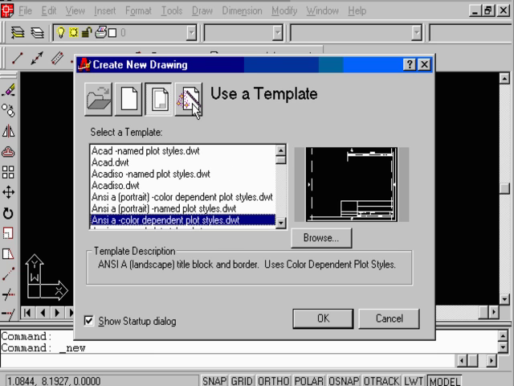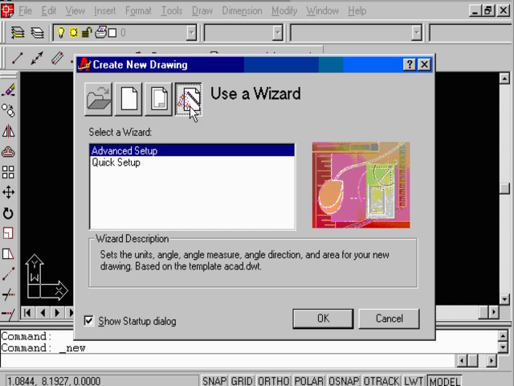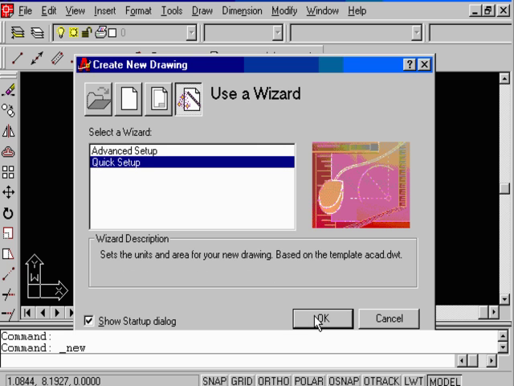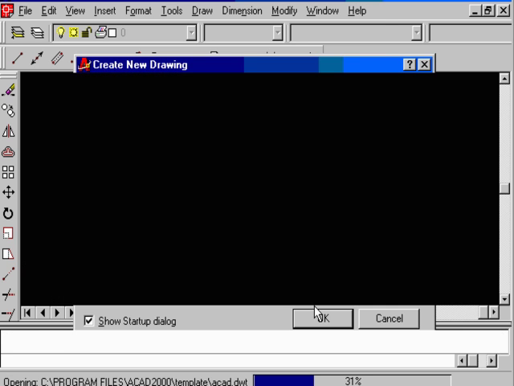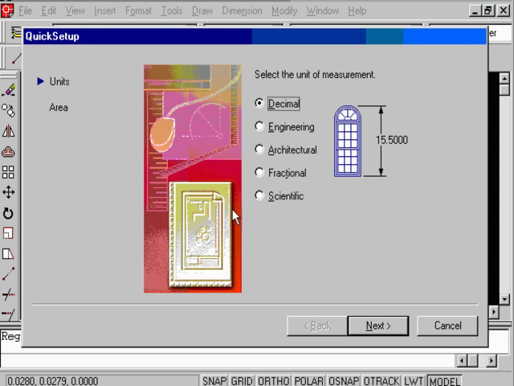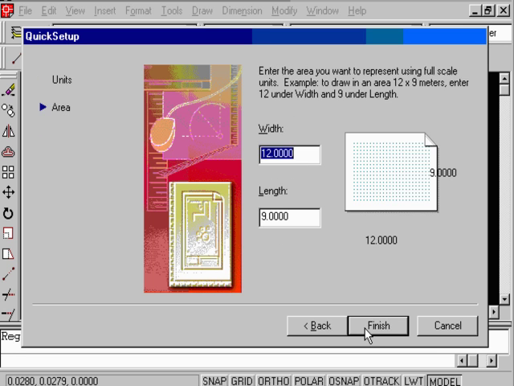If we go to Use Wizard, we have two options, the Advanced and the Quick Setup. The Quick Setup, simply, when we click OK, gives you an option to go through and select from a couple of items here. So the wizard really steps you through the process. And all we have here are units to choose from and area to choose from. When we select, we have those choices. And here's where we can choose the different limits aside from the 12 by 9 inches.